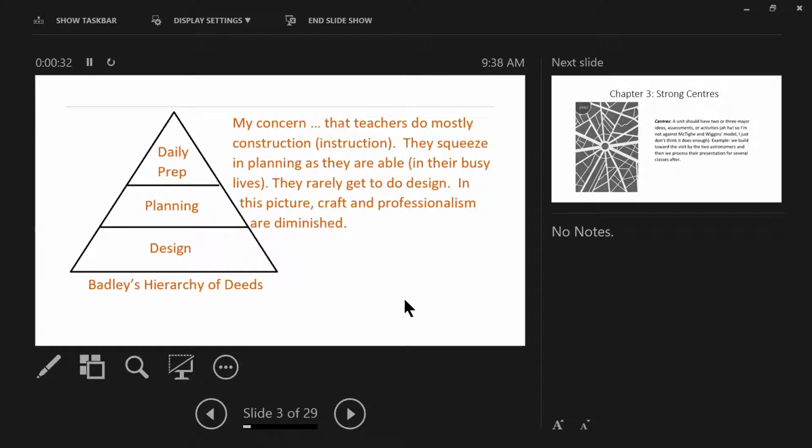So here's my question. There's supposed to be a joke here, folks. Badley's hierarchy of needs, because I think most teachers spend most of their time on daily preparation and instruction. And as I say, when they face a 2-week or a 6-week or an 8-week unit, they do some planning. I don't think they usually manage to plan the whole thing. And what I'm asking is, could we start with design?